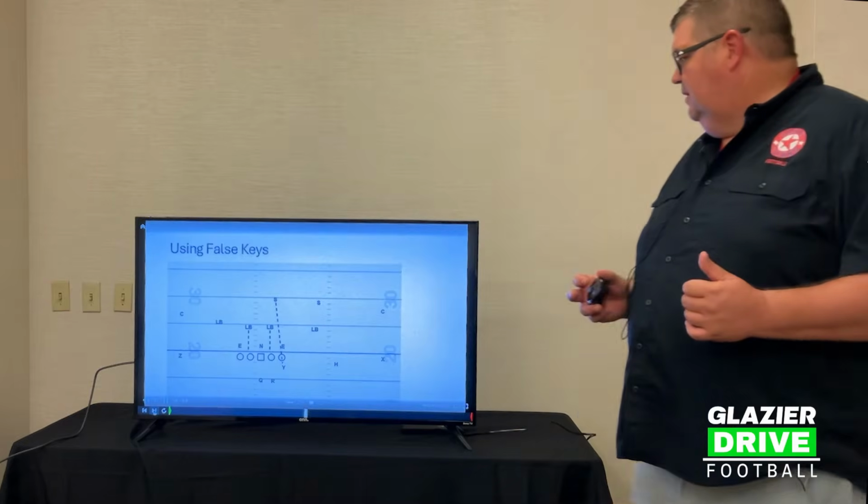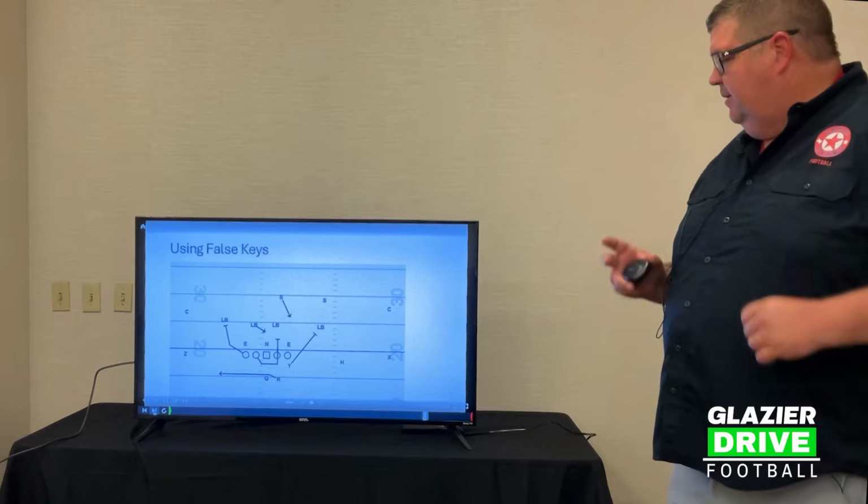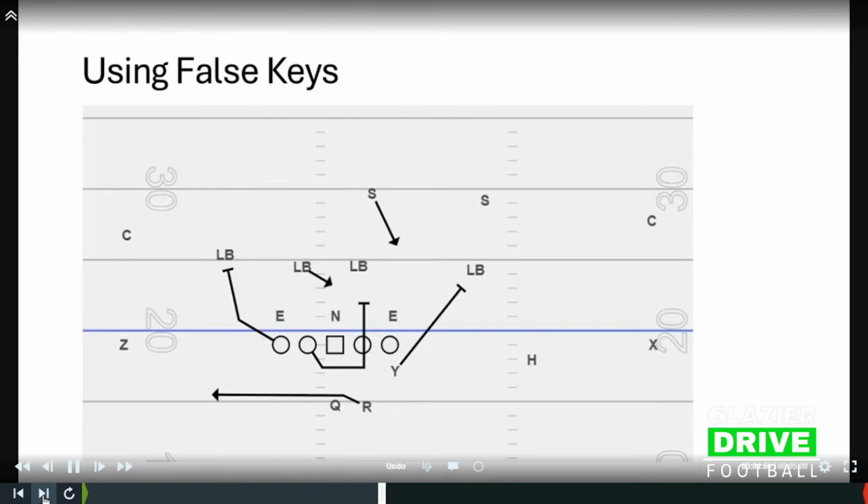So these are schemes trying to utilize the false key and make the safety's life a lot tougher getting to the football. Okay, so first play we're going to look at is actually going to be our power bash play. So we've got quarterback power to the right in this diagram. We're going to have the standard power G scheme here.